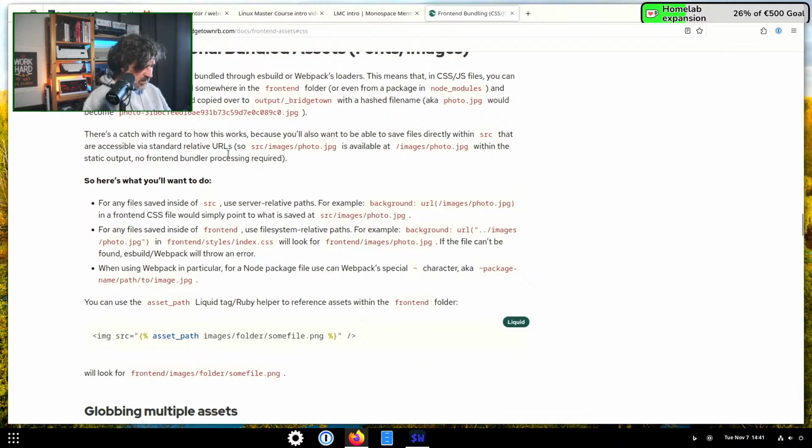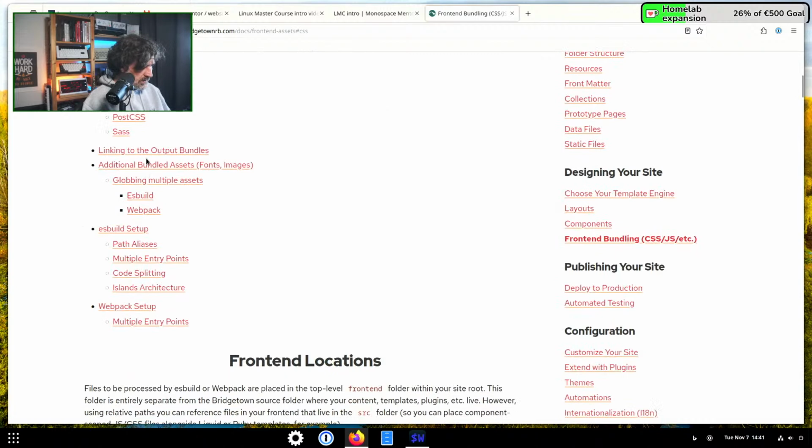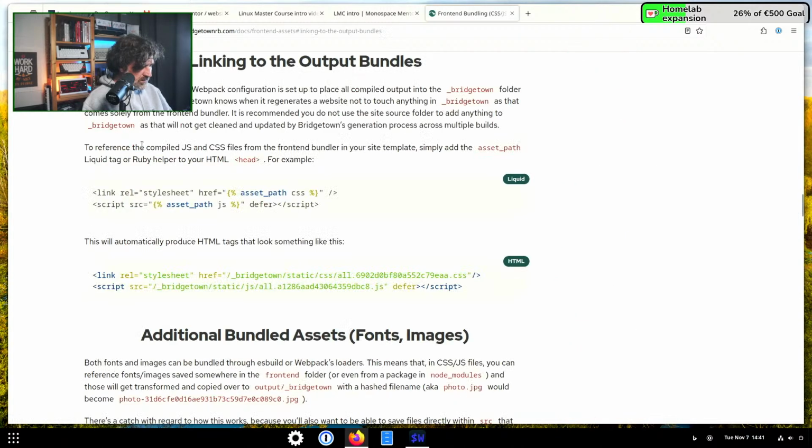Let's take another look at the bundling docs here. Linking to the output bundles.